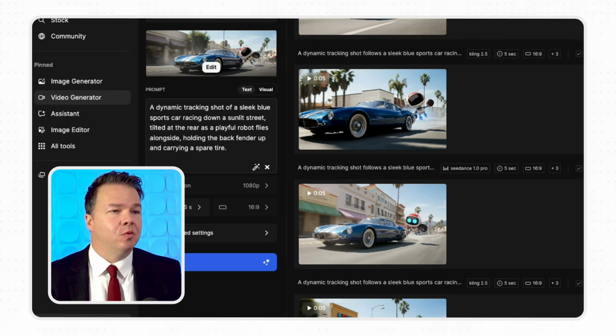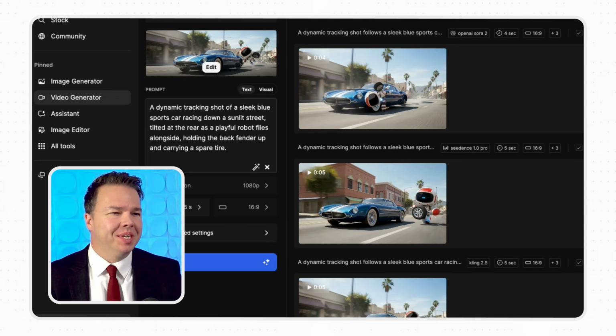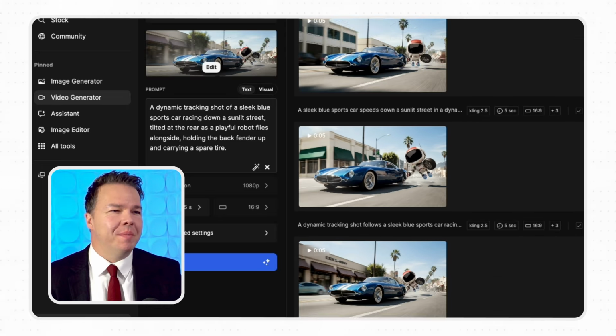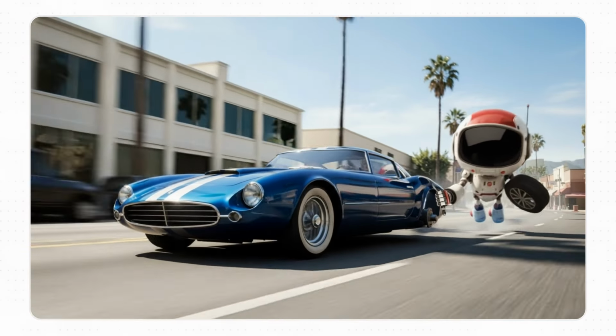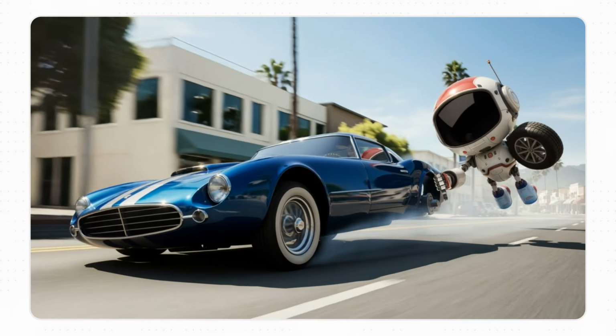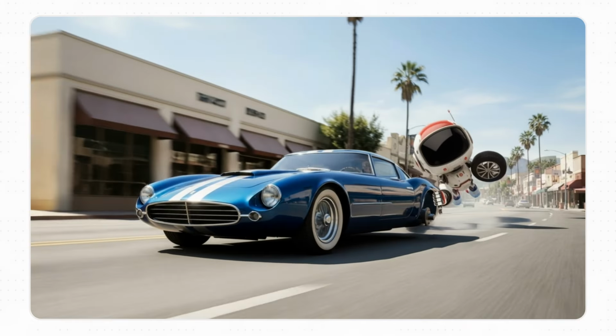Okay, so as you can see, I have had to run it multiple times because various kooky things were happening, but I finally got a good result way up here. Let's take a look. And there we go. See the robot's flying. He's lifting the car up by that back fender.